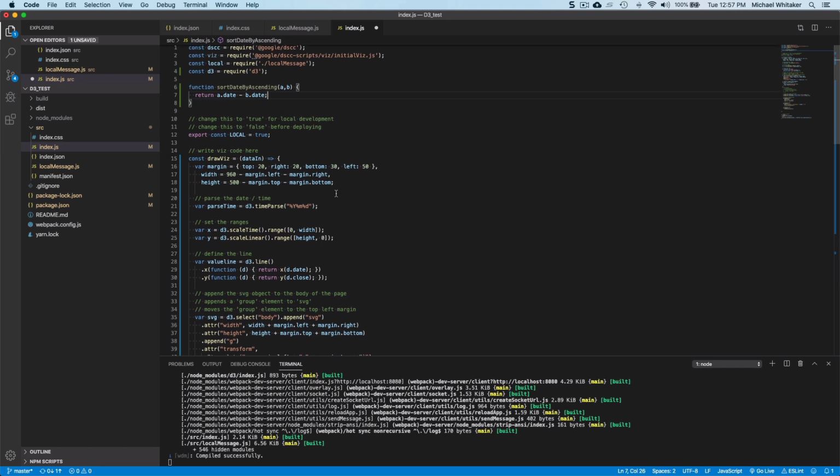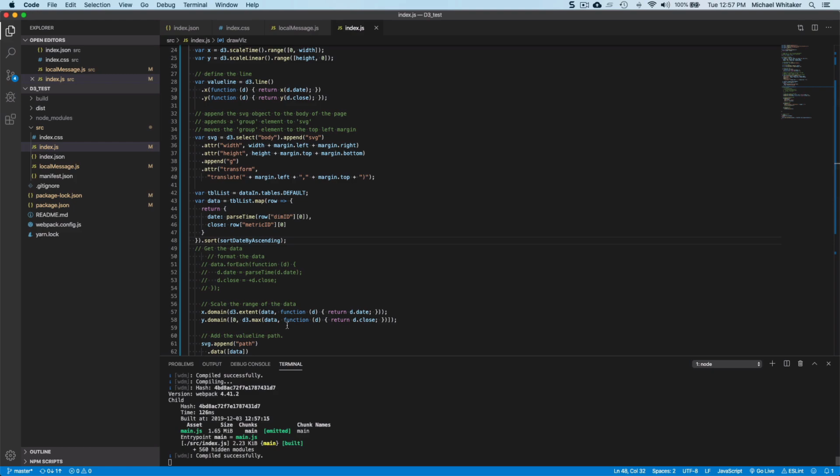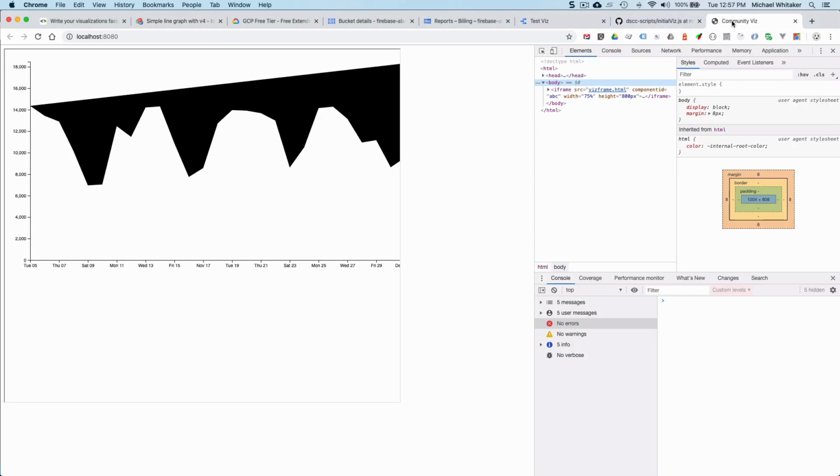And then what we can do is, on here, we can sort this and pass in that function, sortDateByAscending. Save. This will rebuild automatically. And yay! So this looks much better already. But we have to fix the display. So let's see how we can do that.